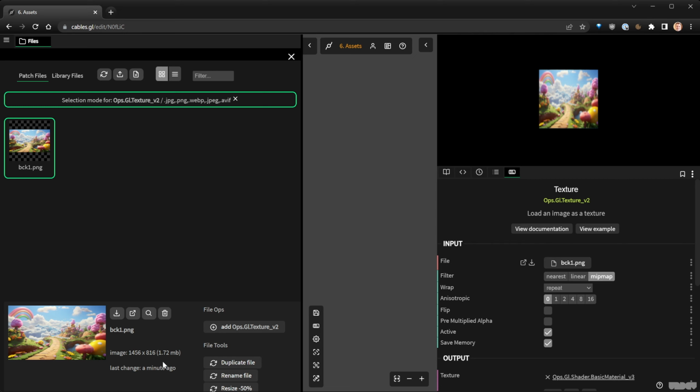So 1.72 megabytes doesn't seem like much, but this is only one image. Now imagine you have 10 images. Then you complain because your patch becomes very slow to load. And if people have a slow website, they tend to close it.